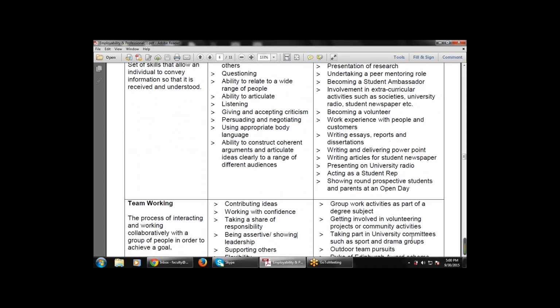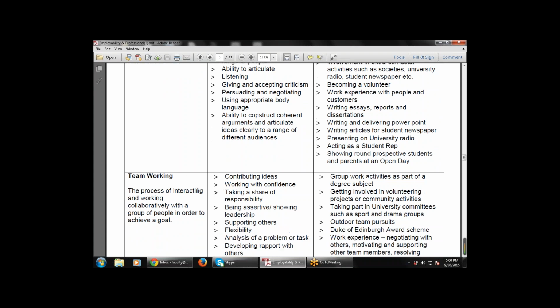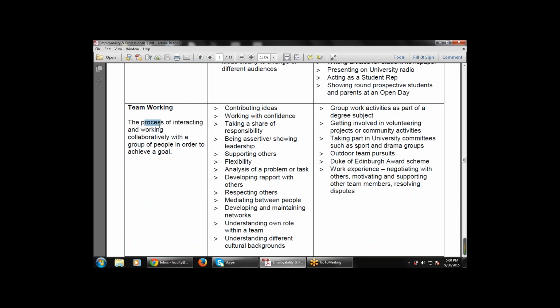Now the next skill is team working. It is the process of interacting and working collaboratively with a group of people in order to achieve a goal. That is how people work together, interact with each other and work with each other. So the process of interacting and working collaboratively with a group of people in order to achieve a goal is team working.